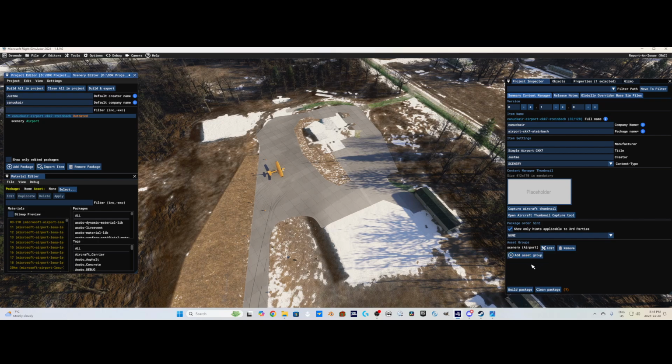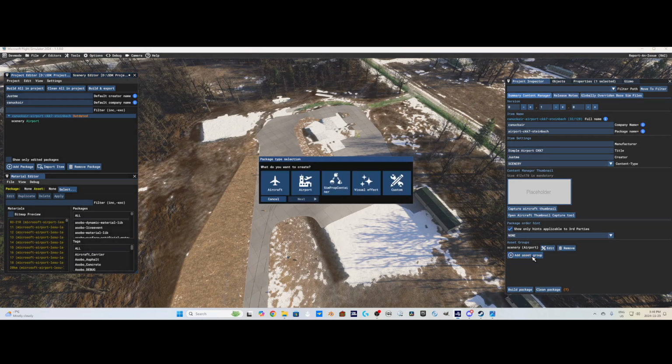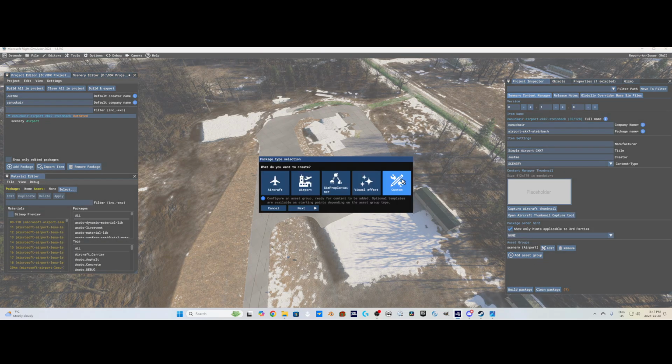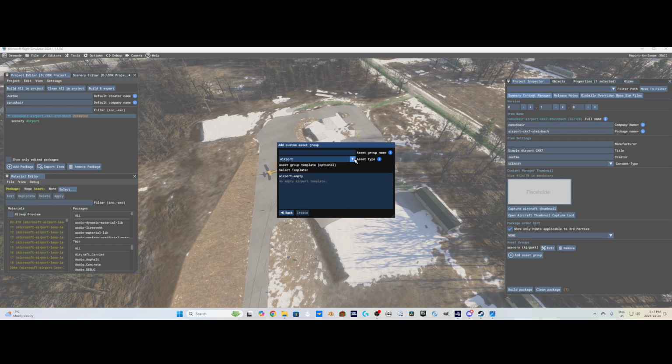We're going to add two more asset groups. We're going to add a model lib group, and we're going to add a material lib group. And I'll explain what those are later on as we go through the process. But so we click on asset group, custom. We click on next.